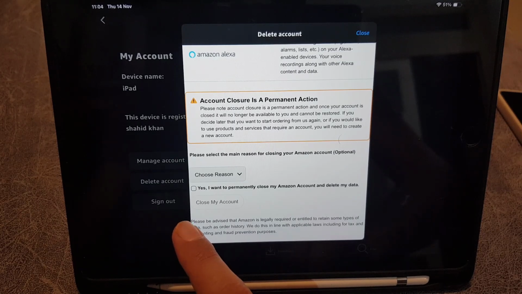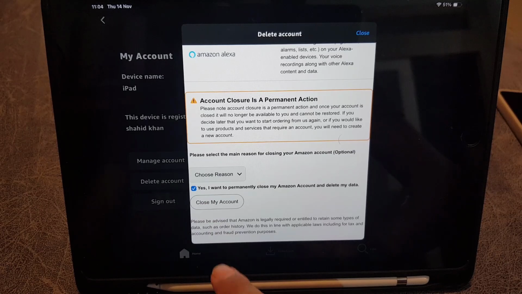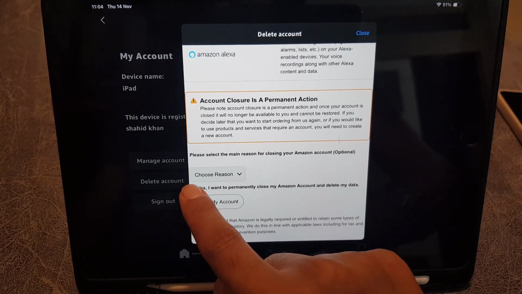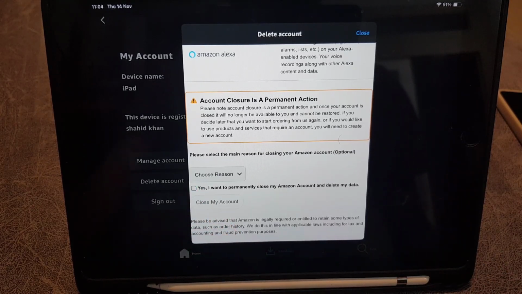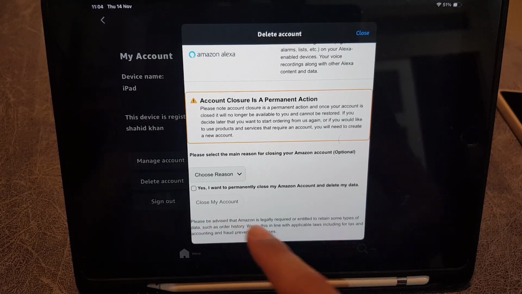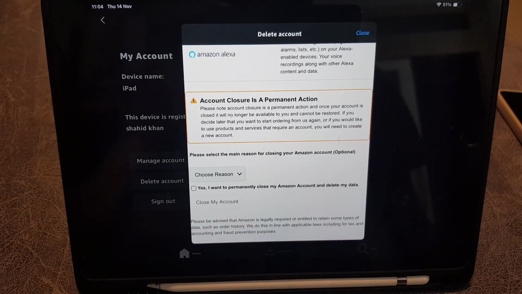So if you want to delete your account permanently, just tap on here yes and then close my account. Tap on that one. I'm not going to do it, but if you tap on close my account, your account will be closed permanently. So guys, this is all it takes to delete your Amazon Prime Video account.